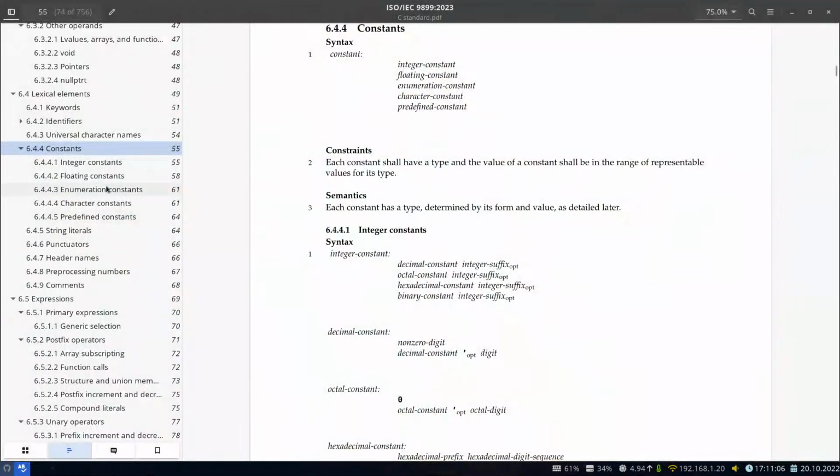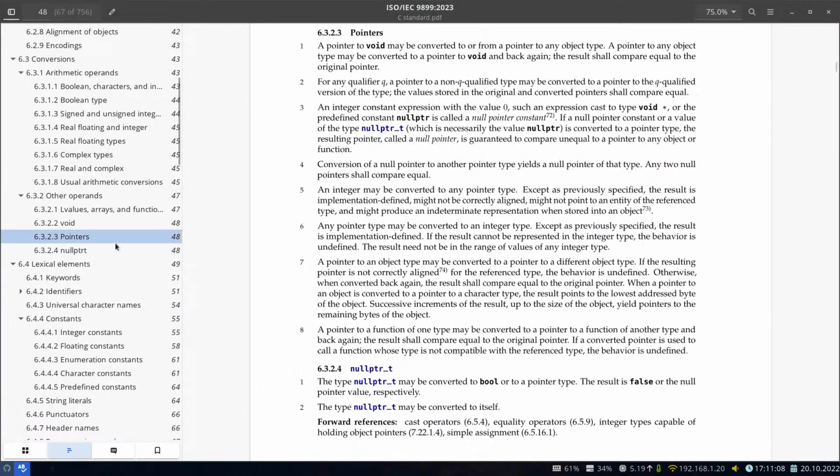So, conversions. Pointer conversions. An integer constant expression with the value 0, or such an expression cast to the type void star, or the predefined constant null pointer is called a null pointer constant. And we can convert null pointer constants to pointer type. And then we get like a null pointer that's essentially some invalid pointer value.